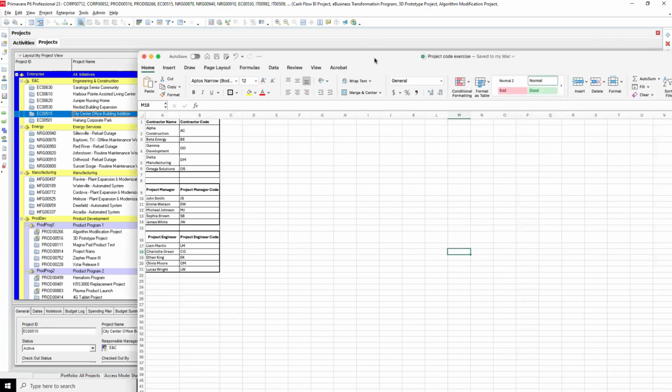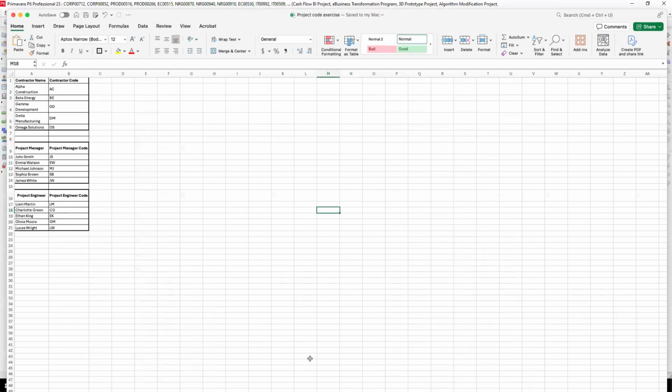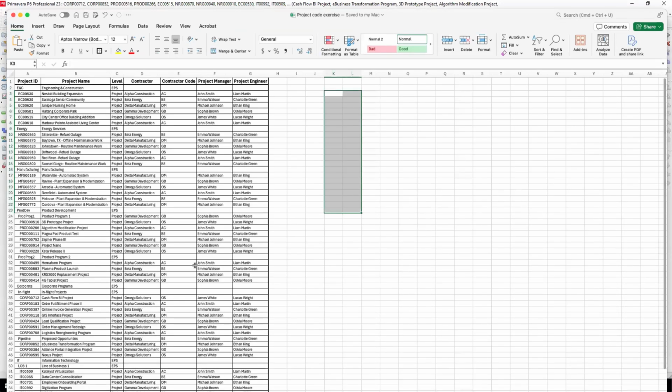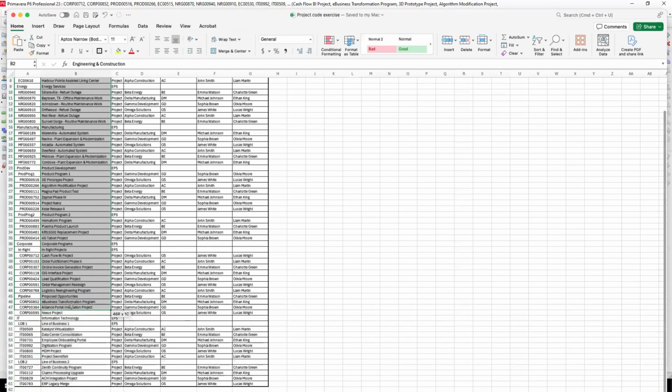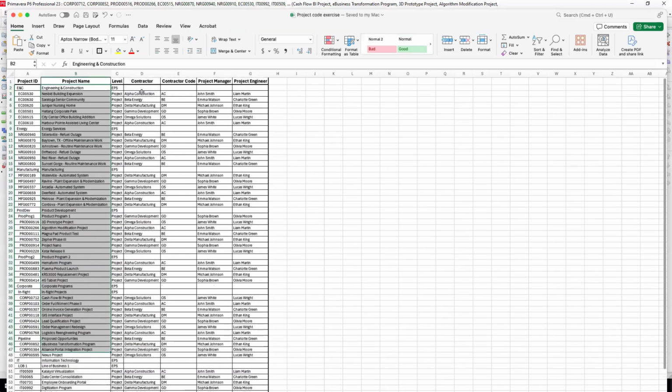So guys, you get access to this Excel file as well. For this last work, what we need to do is, for all these projects in our database, allocate all these contractors to the project, allocate all these project managers to the project, and allocate all these project engineers to their respective projects. I know it's going to be long.